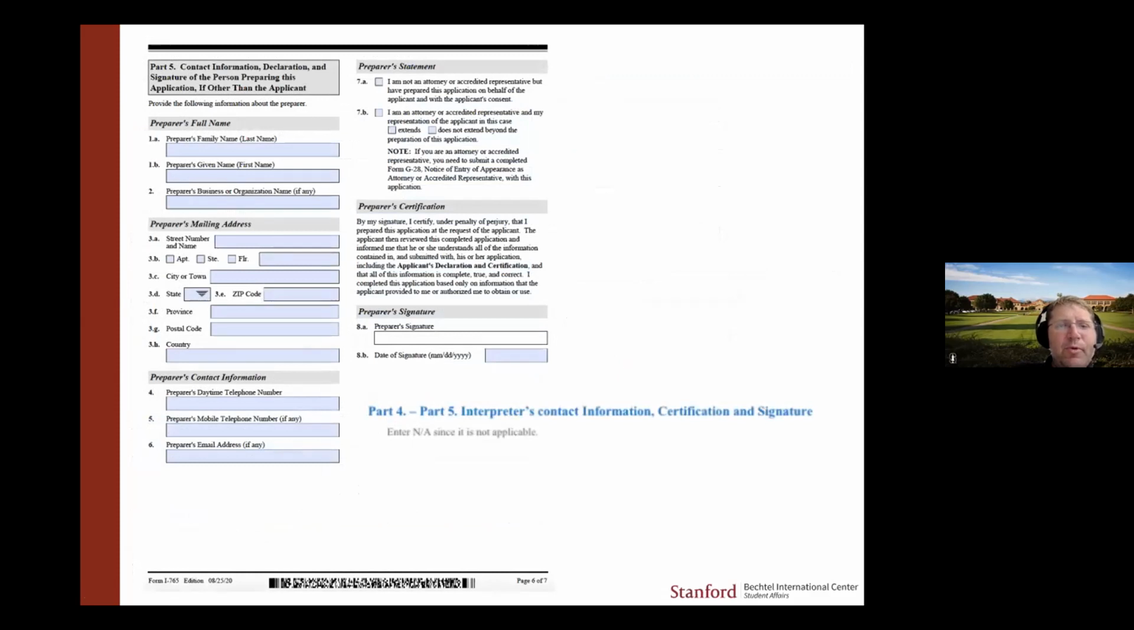And same for all the sections in part 5. The ones with the check boxes, you just leave alone. You don't have to write n/a next to those items, just in the fields for preparer's family name, given name, all that stuff. n/a, preparer signature, n/a.